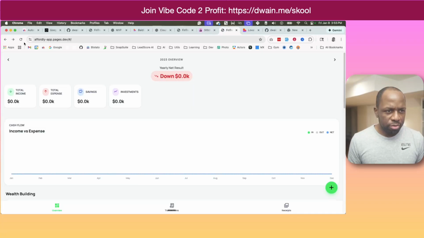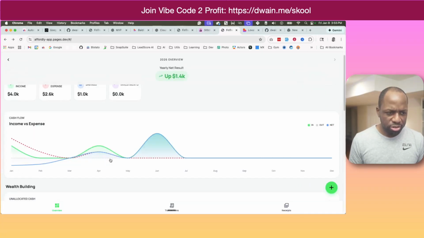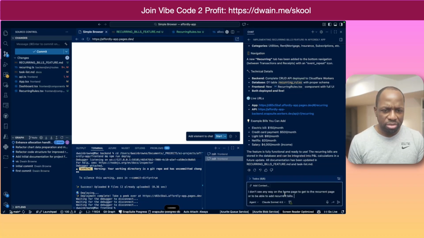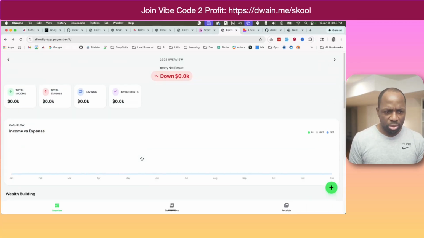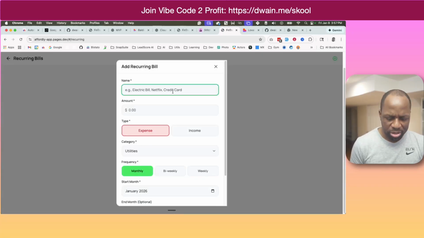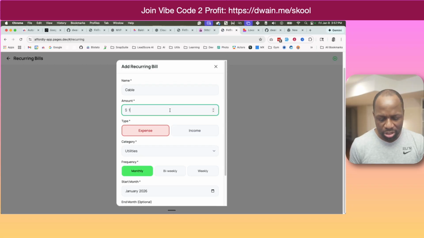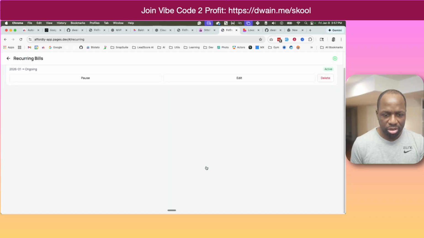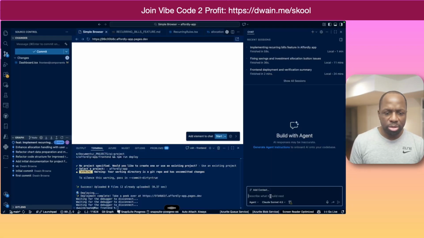That's fine. Refresh. How do you enter a new transaction? I don't see any way on the home page to get to the recurring page or to be able to add recurring bills, unless I'm missing something, if the deployment was made. Okay, so what are we missing here? There we go. Add transaction, recurring bills. Add your first bill. So let's say cable, because we all know cable is expensive. $100 monthly, utilities, starting from January, and optional. Okay, so I was able to successfully add a recurring expense.